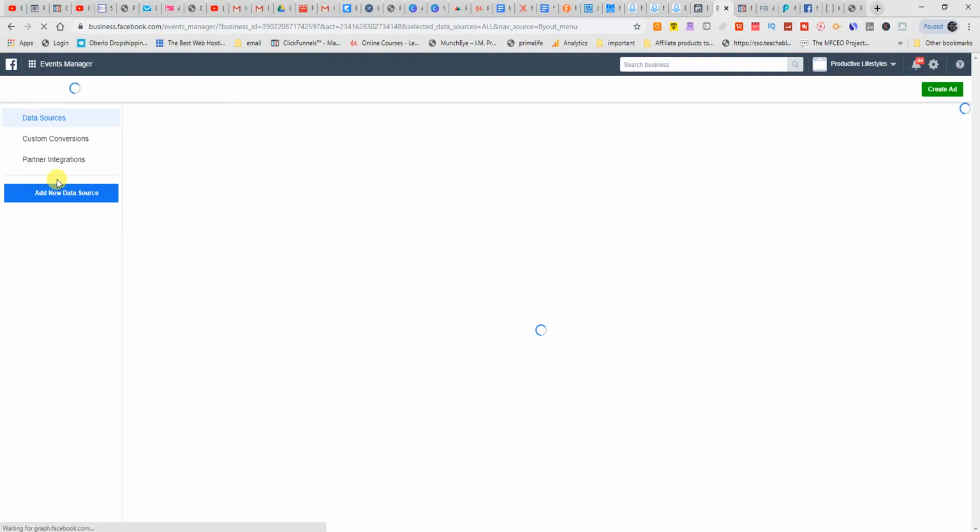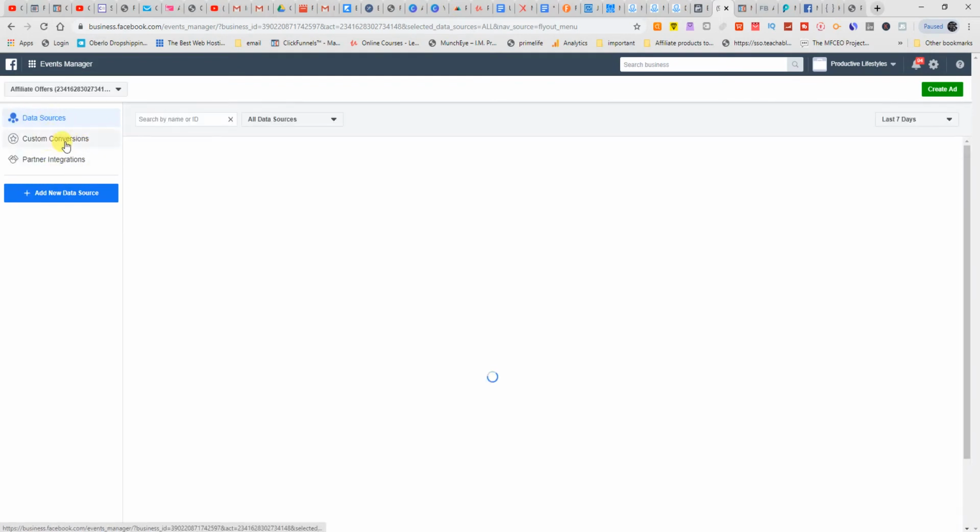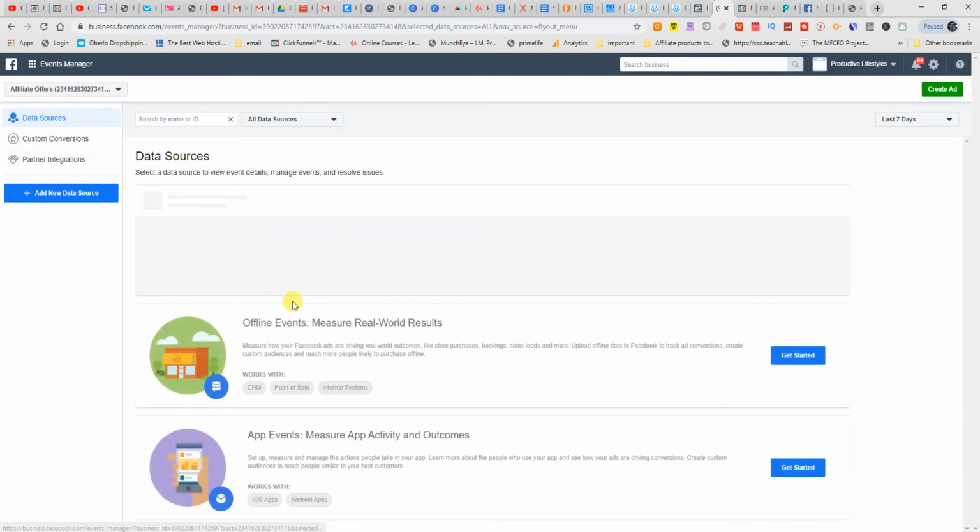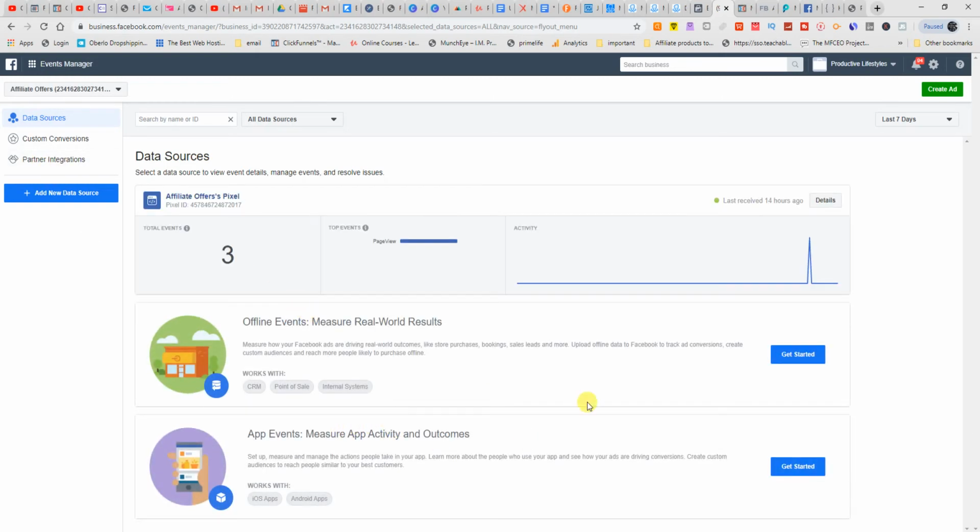It goes right here, and you'll see your data sources, which are your pixel. You have your custom conversions, and you'll have your partner. It shows you, see, I got my pixel there from my data sources. It'll show your offline events and stuff like that, and then it also shows your app events. We're not doing anything other than this pixel. I created this yesterday just to test it. As you see right here, I got 3 little events on there. But we're gonna go back.